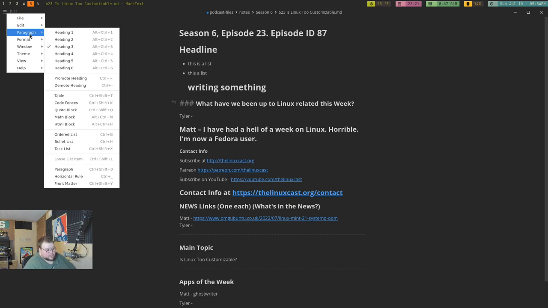And the other cool thing about this is that every single piece of Markdown syntax has a key binding associated with it. So if you wanted to create a heading 1, you could do Alt-Control-1. And same thing with heading 2, 3, 4. They all have key bindings associated with them.